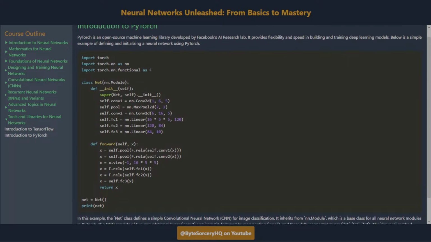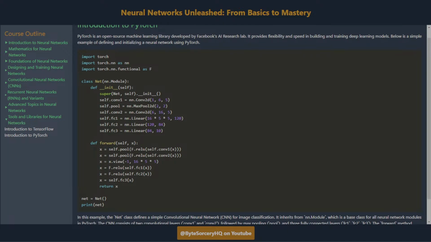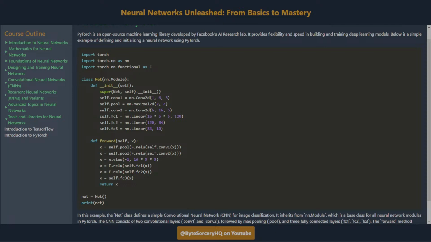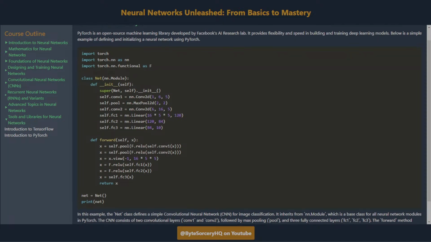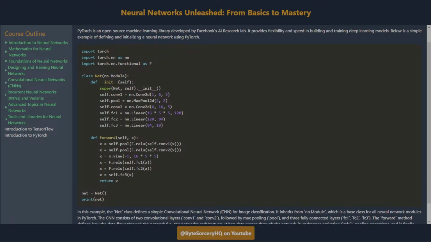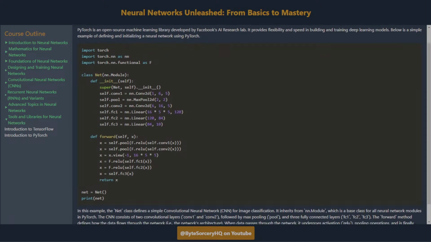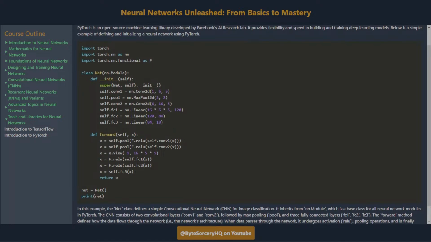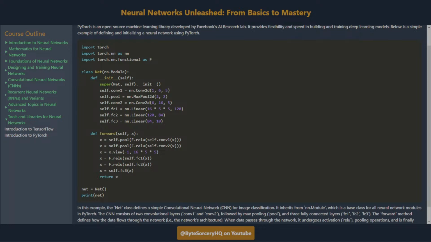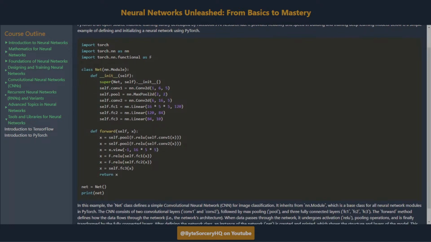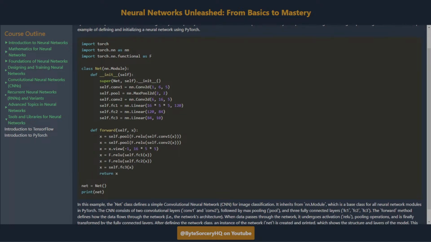In this example, the Net class defines a simple convolutional neural network, CNN, for image classification. It inherits from nn.Module, which is a base class for all neural network modules in PyTorch. The CNN consists of two convolutional layers, conv1 and conv2, followed by max pooling, pool, and three fully connected layers, fc1, fc2, fc3. The forward method defines how the data flows through the network, i.e., the network's architecture.